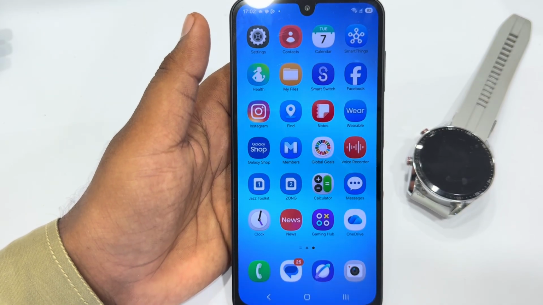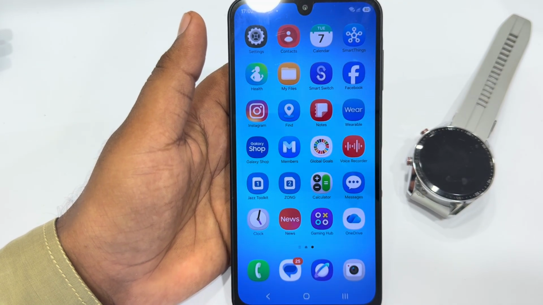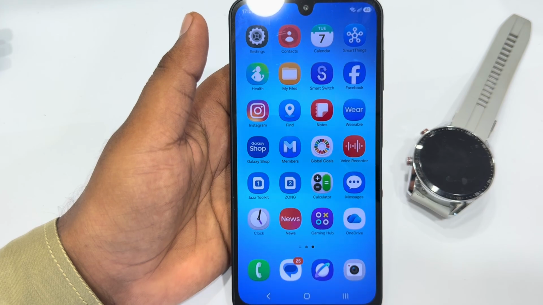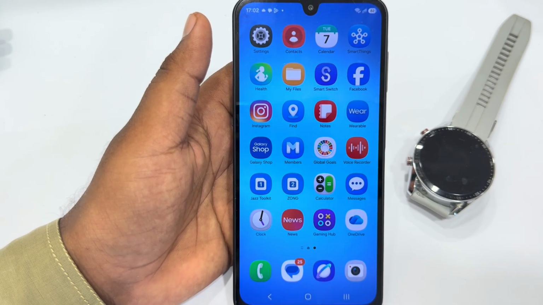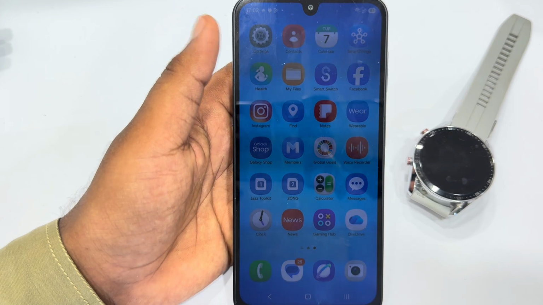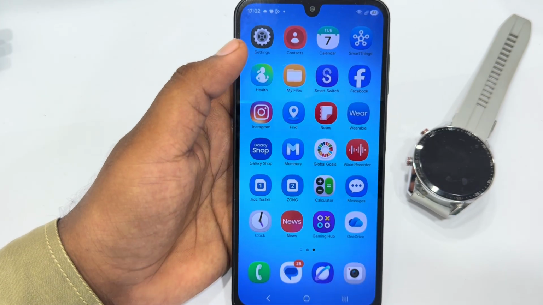Hey guys, today I'm going to tell you how to fix clock app in Navbar on Samsung S26 Ultra. If you're using Samsung S26 Ultra and you want to fix your clock app in your Navbar, so let's see how you can do that.